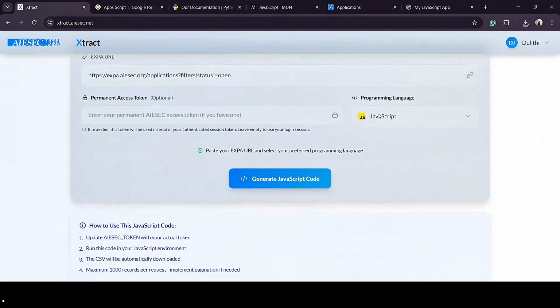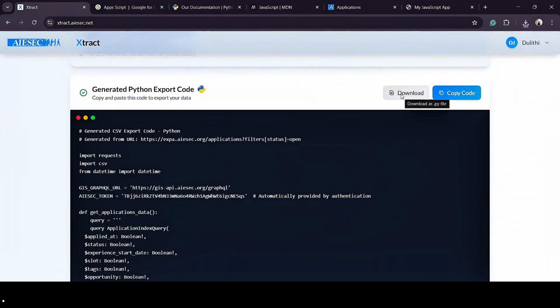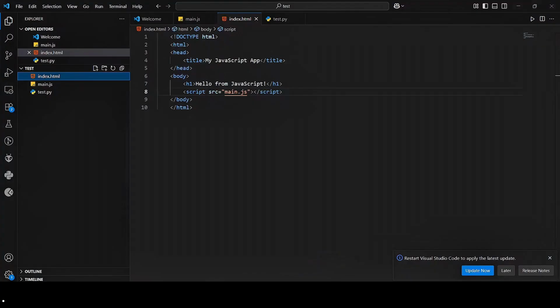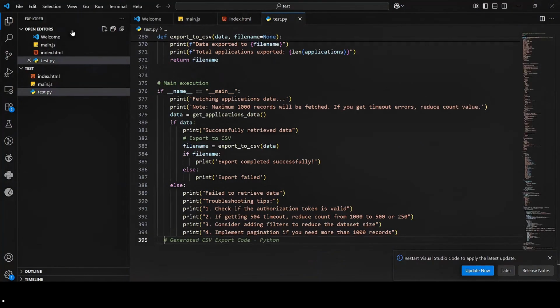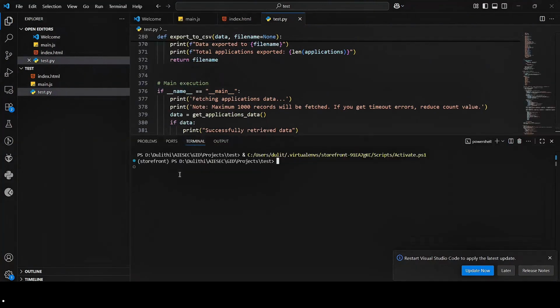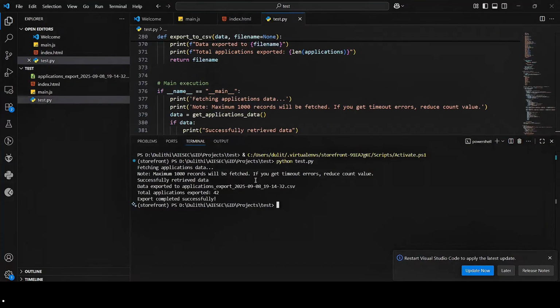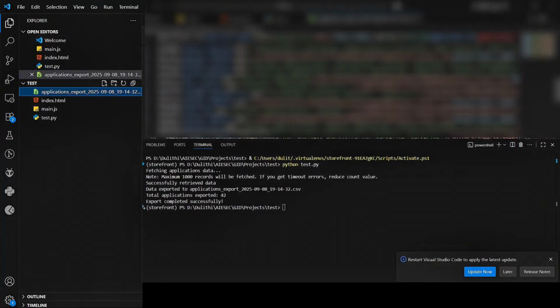Okay, now let's change the programming language to Python. Here also you can either download or copy the code. I'll go to my code editor and paste the copied code. Then I'll open a new terminal and type python, your file name, in my case it's test.py, and enter. This will export the data into a CSV as it did with the JavaScript code.